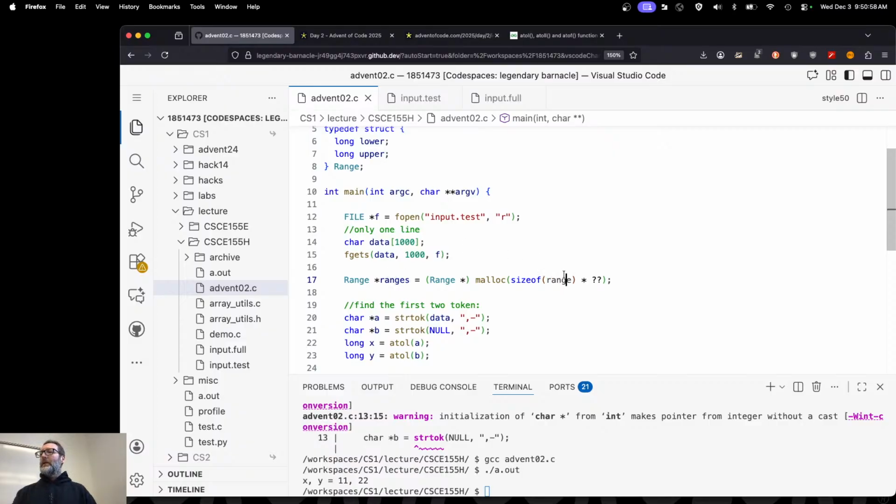Actually, there is no range in scope here, so it wouldn't compile. But if I had called this range instead, then it would treat it as the pointer, which is only 8 bytes. But this is definitely different because it's, let's see, 64 bytes plus 64 bytes. That's 128 bytes for that entire thing, for each one. All right, how many am I going to need?